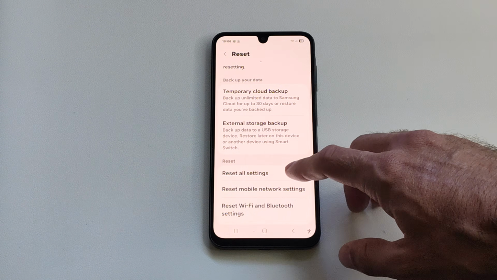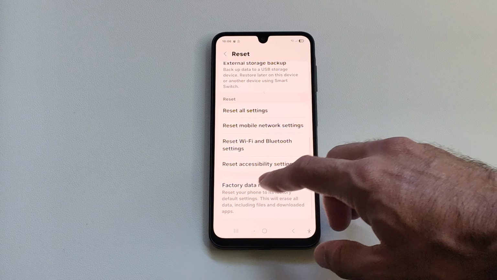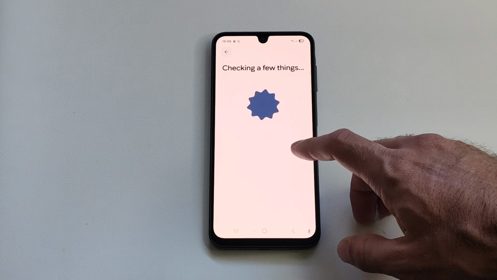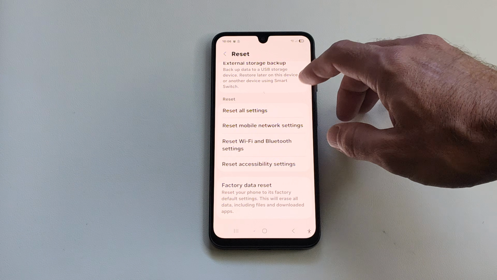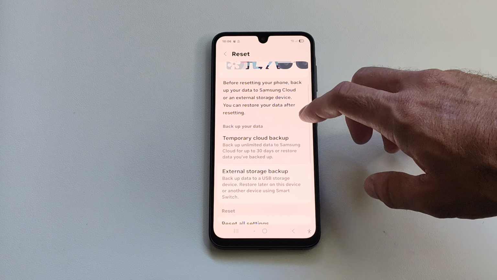Or we can go back under here and we go to factory reset. And we can just reset it, then come back into here, get all your data back.